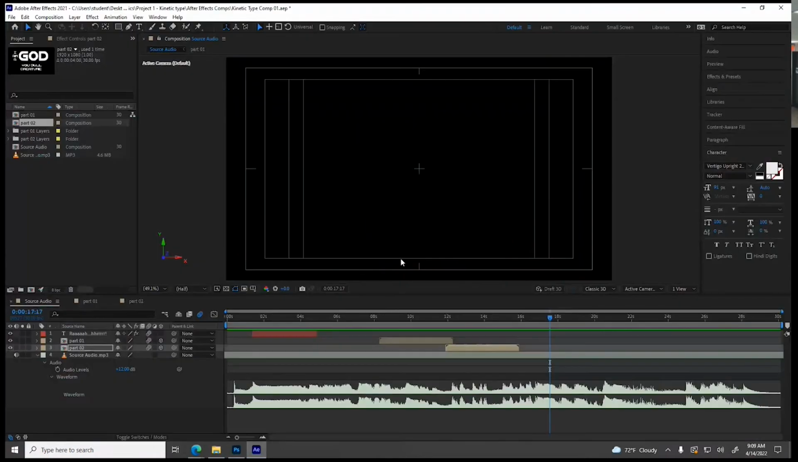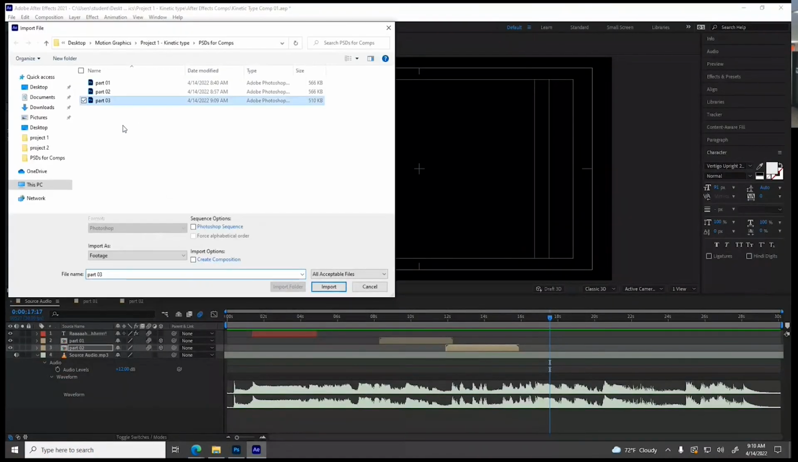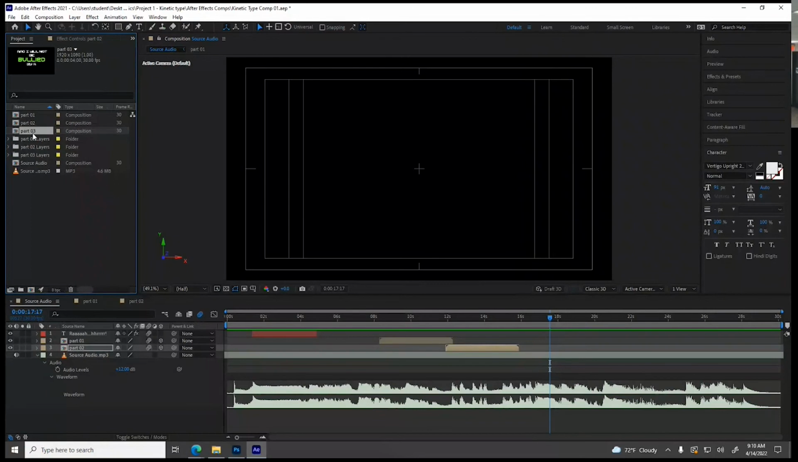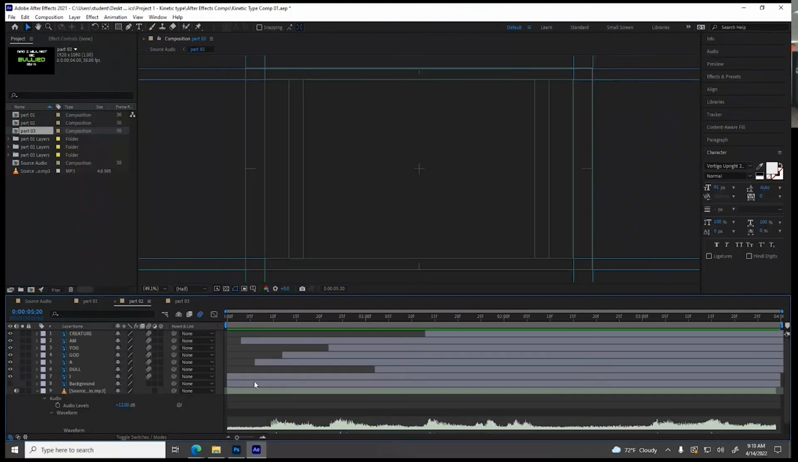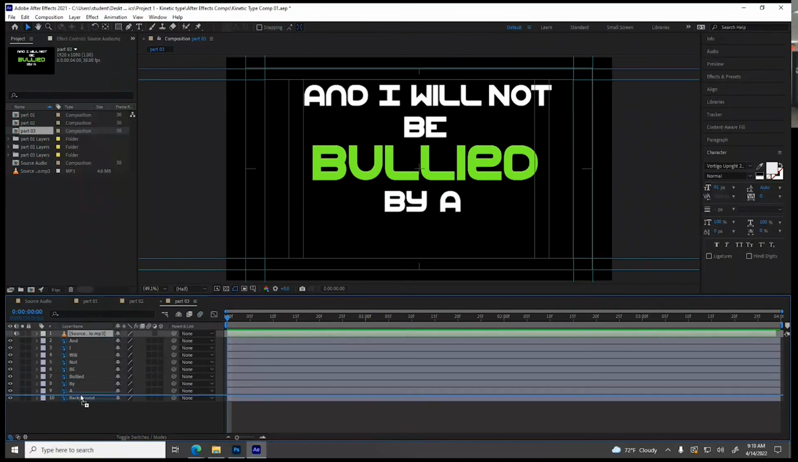Jump over to After Effects again. I'll import file, part 3, not a sequence, but as composition. Ready? Double click the part 3 comp, not the folder. And I can jump back to part 2. Grab the audio file. Copy. Go to part 3. Paste it. Open it up.